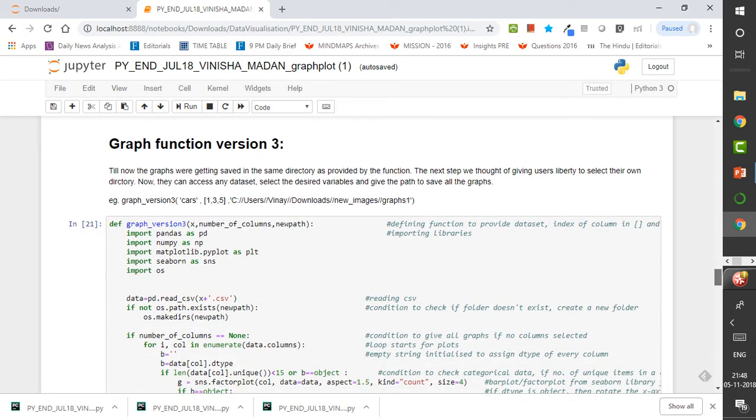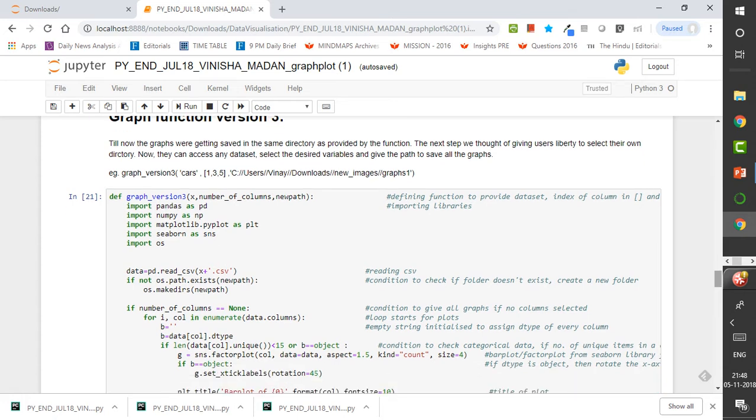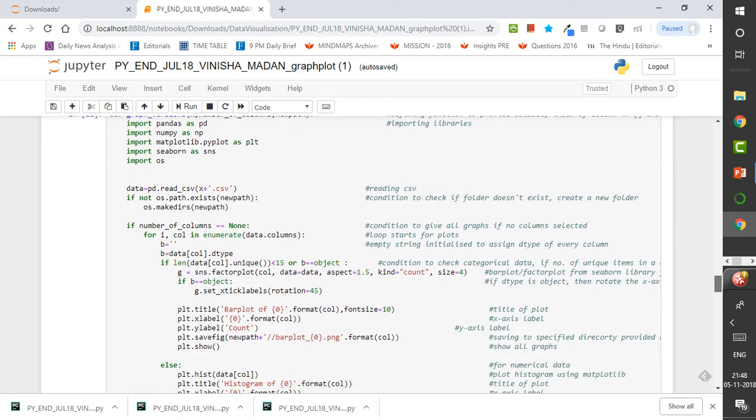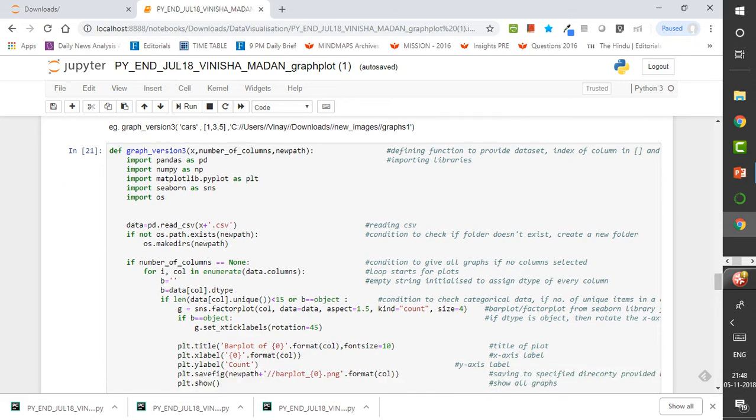Then we came up with graphs version 3. We thought we should let users define their own directory. So far they are getting saved in the default directory. Now the user can define their own directory as new path. There is a third argument called new path.